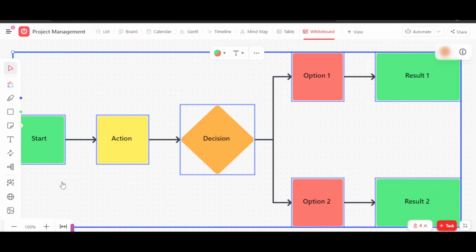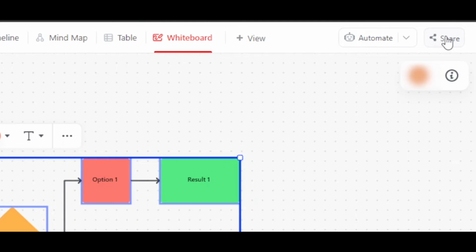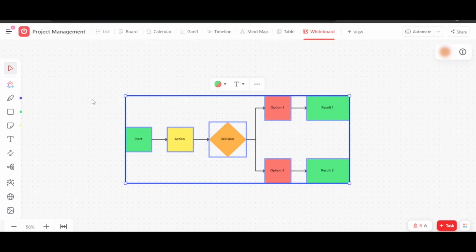We can simply zoom out and zoom in really easily with this option. Now we can add anything to our whiteboard right here and share our whiteboard as well by just clicking on the share option and then entering an email address. Now let's work on our whiteboard. You can see we have this panel right here that allows us to add different elements to our whiteboard.